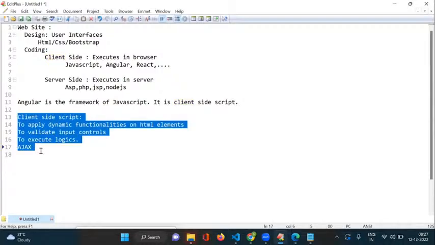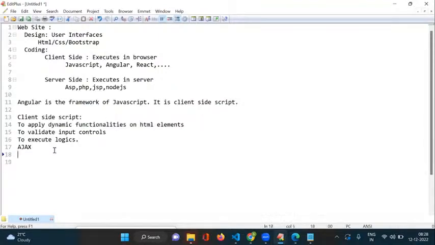If anybody asks you what functionalities we can do with client-side script, your answer would be these four points. If you can say that, it is enough. To apply dynamic functions and HTML controls, for validation, to execute logic in the browser, and to work with Ajax, we use client-side scripts.